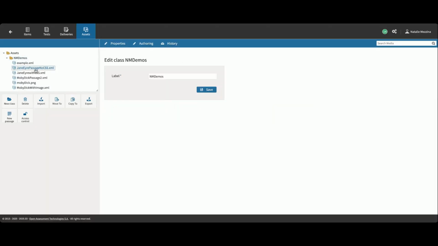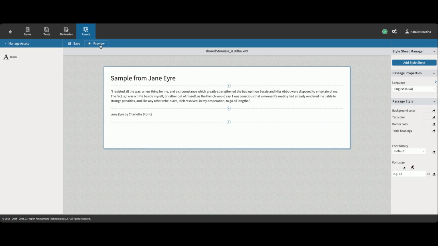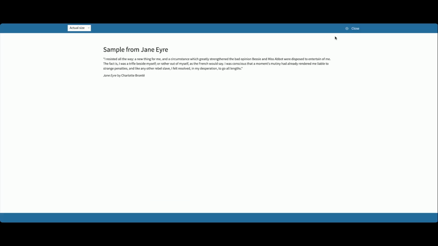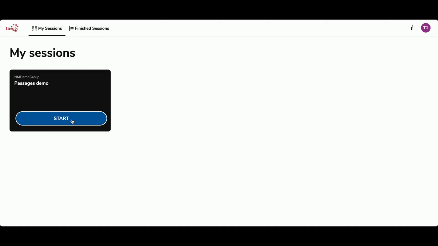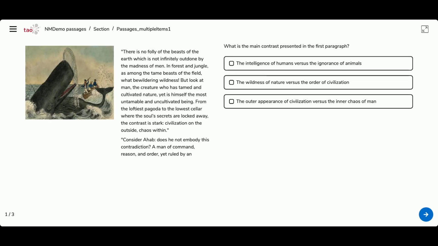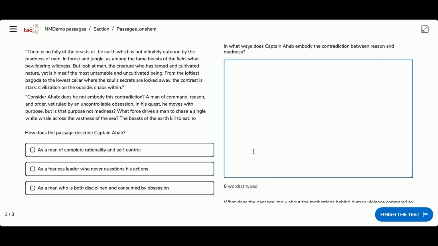Passages are reusable pieces of content that can be inserted into one or more items. Also known as stimuli, they help set the context for a question or a series of questions. When used across multiple items, they are often referred to as a shared stimulus. Passages typically consist of text but may also include illustrations, and are commonly used in reading assessments.